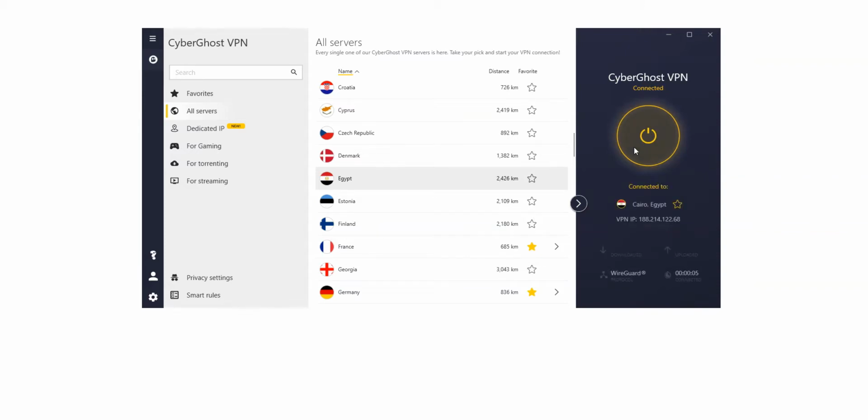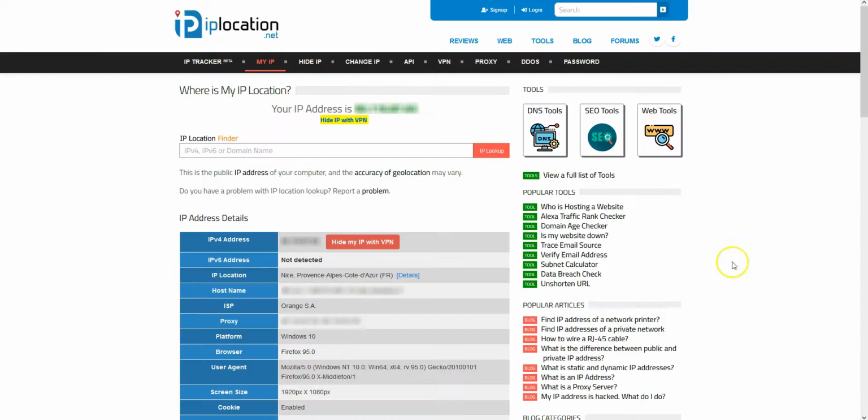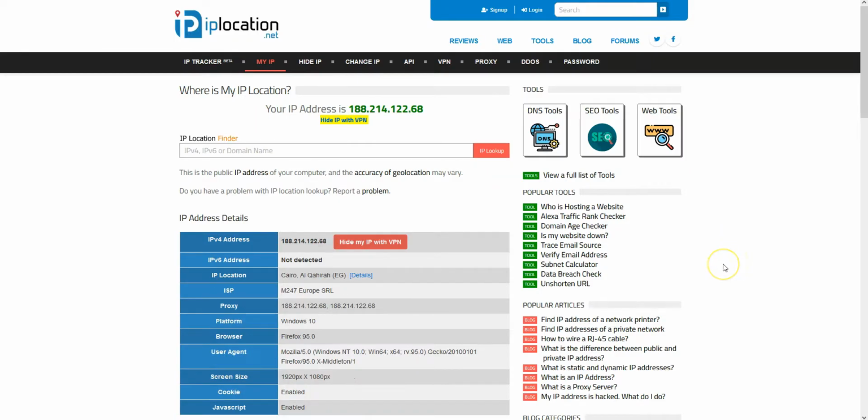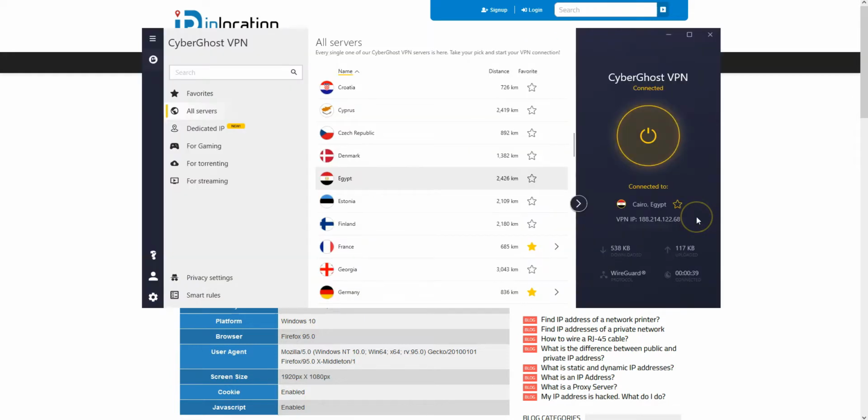Done. I'm now connected to the internet virtually from Egypt. Here is my new IP address. Let's refresh this page. And as you can see, my IP address has been replaced by the IP address of the VPN server located in Egypt. As you saw, it's very easy. You just need to select Egypt in CyberGhost, click a button, and that's it.